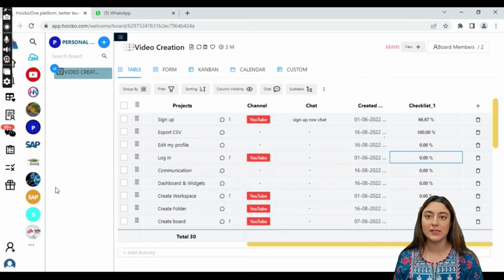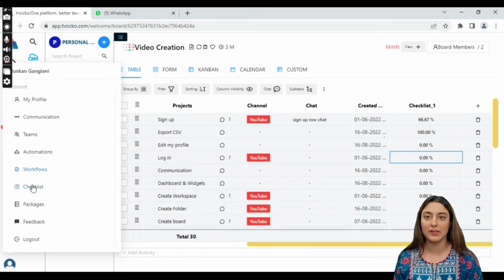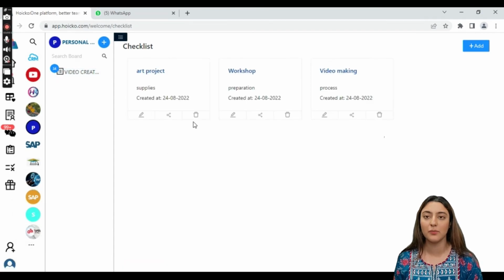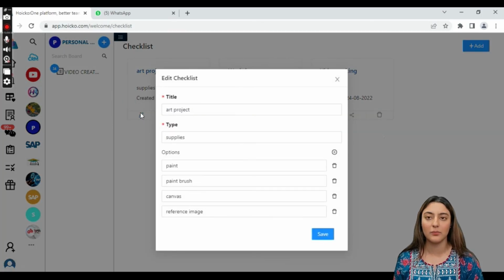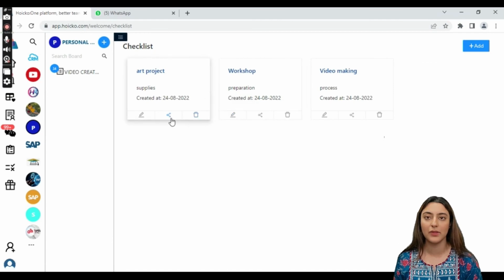For deleting the checklist, I'll go back to the DP and selecting on the checklist option. From here, you can also edit the checklist by clicking on the pencil sign. You can delete it from here, or you can share it and then delete the checklist whenever you want. So the checklist has been successfully deleted.